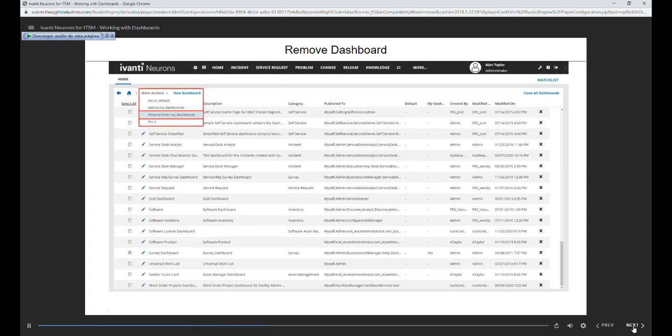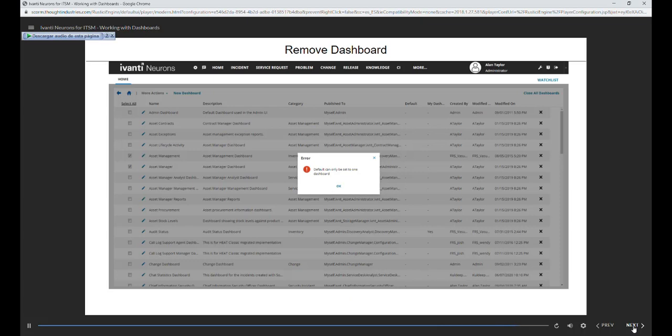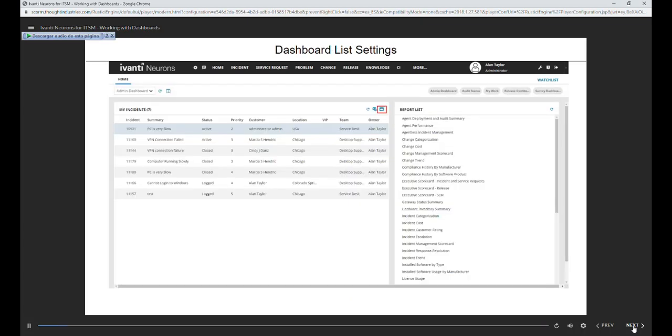Once you've opened all dashboards and made your selection, under More Actions, choose the action to either remove the selected dashboards from your My Dashboards list or designate it as the default dashboard. Note, you can only choose one default dashboard. You can also adjust your dashboard list settings. If you change any of the list settings for a specific dashboard list, they remain constant even when you log out and log back in again.